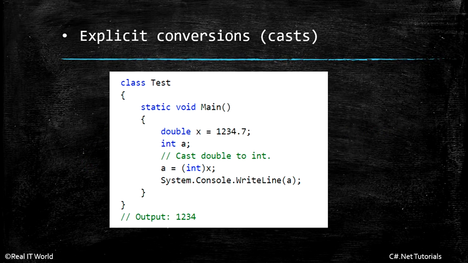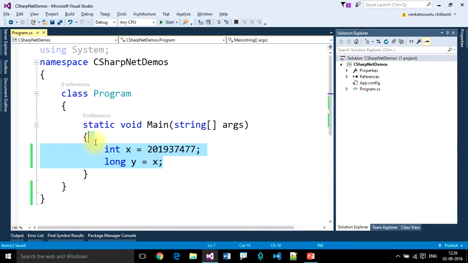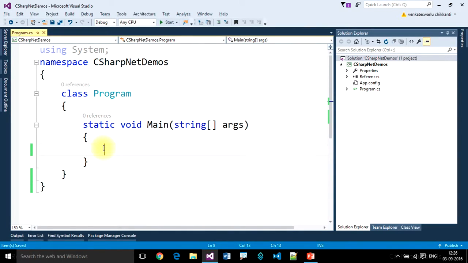Then explicit conversion. Explicit conversion is when we are assigning some value to some other type, we need to say convert it back to this type. For example, I want to declare decimal salary equal to 100.50. This is a decimal value.